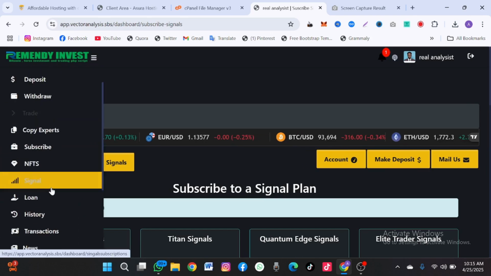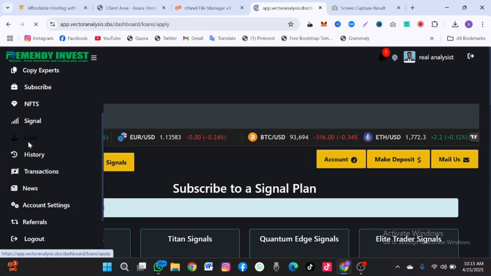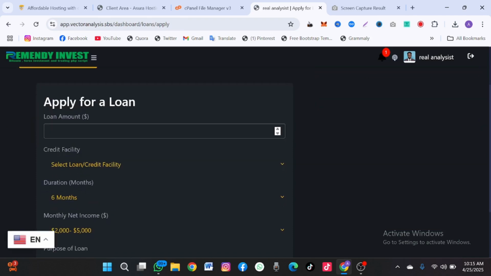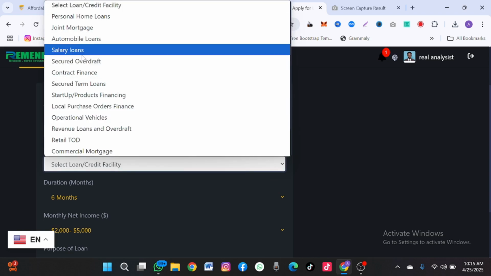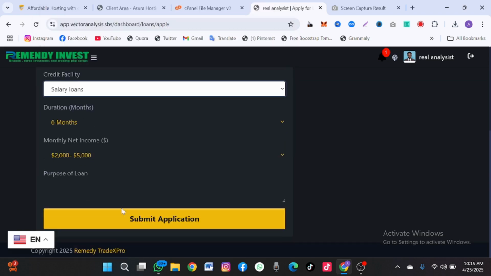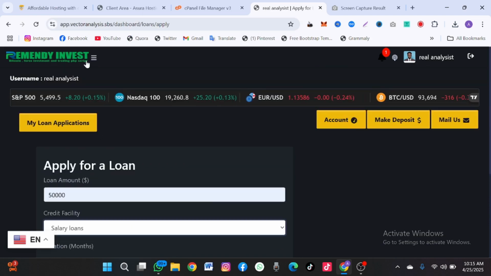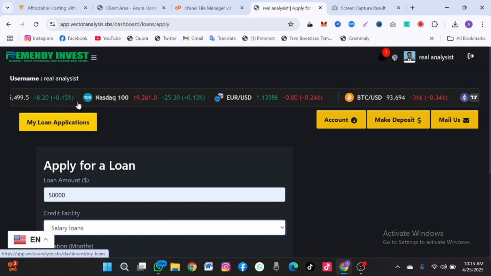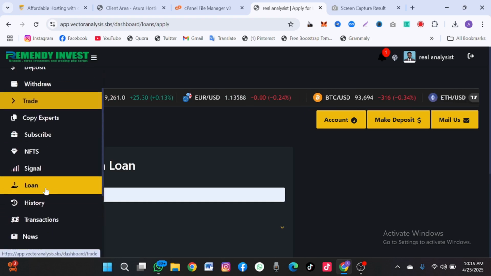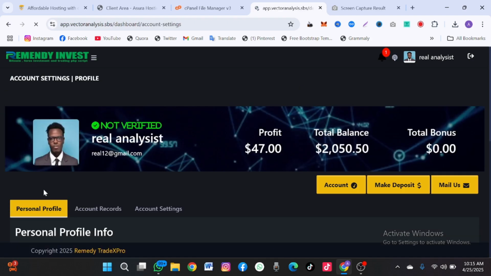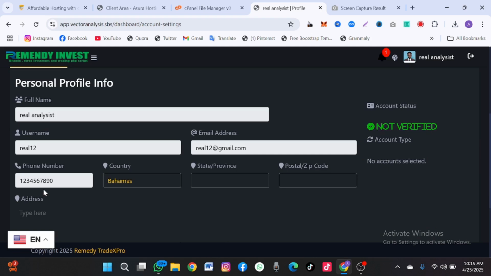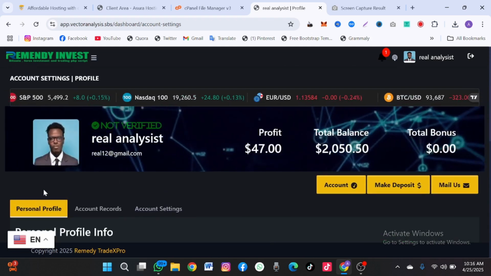So the next is you get loans on the broker. Like this is the most advanced broker script I've seen for a long time. So you pick what you want to use it for: salary loan, 6 months, submit application, and you are approved. So here is my loan application, and scroll down. You have your history, transaction, news, account settings. So this is my account that I created, as you can see.